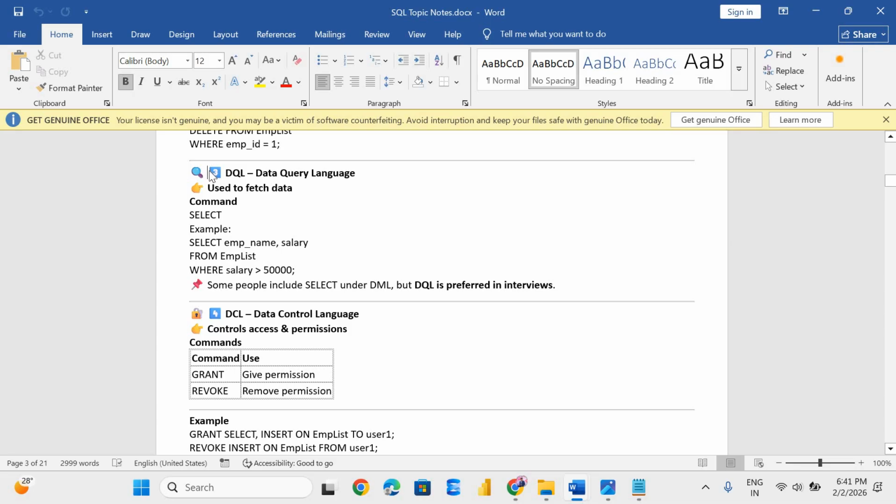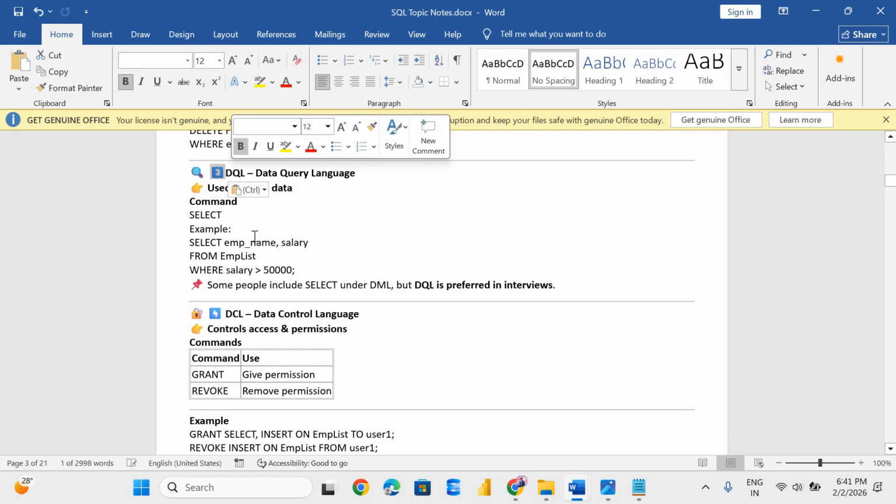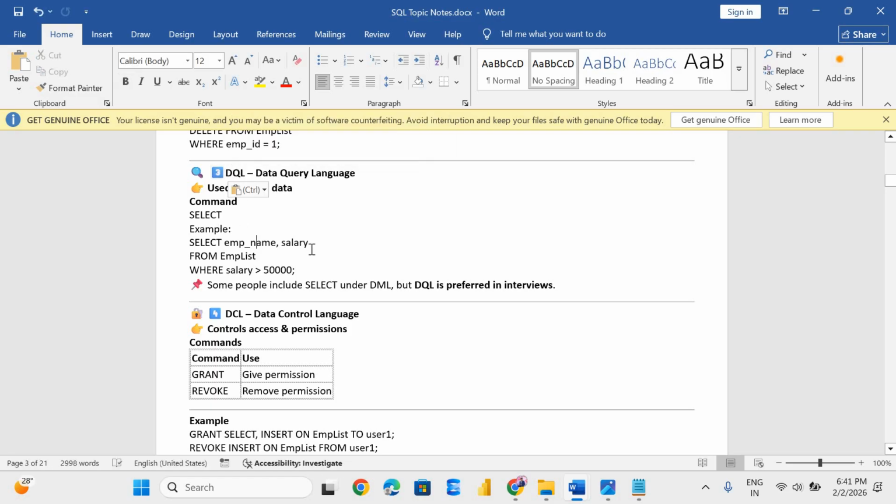DQL, data query language, is used to fetch the data, and the command is select. Using select, we can fetch the data from the table.